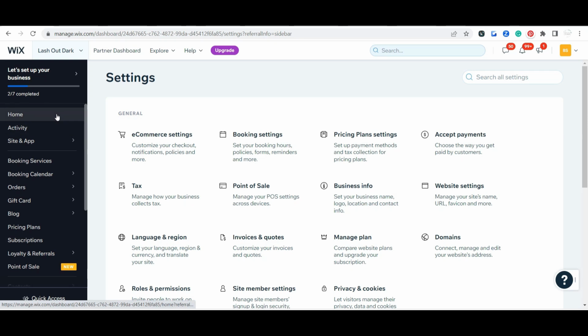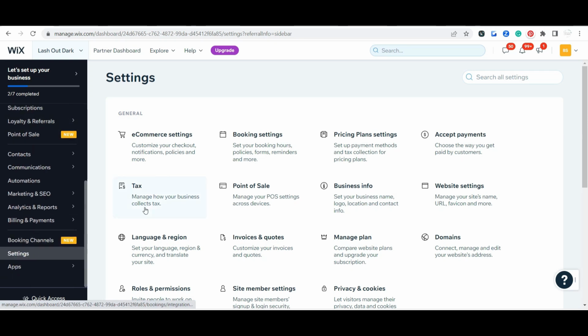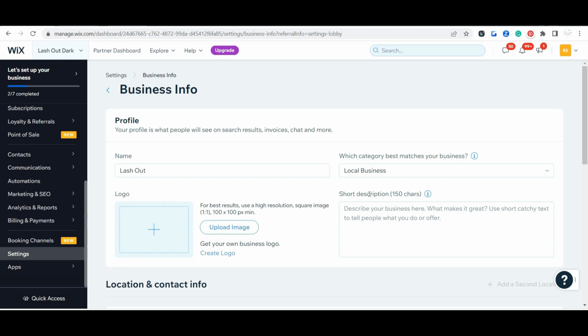So as you can see here on our dashboard, I went down to my settings. I'm going to be getting into some of these other settings, like the booking settings when I talk about bookings, or e-commerce when I do that video. But for right now, all we're going to focus on is this business info and these website settings. So go ahead and click in business info.